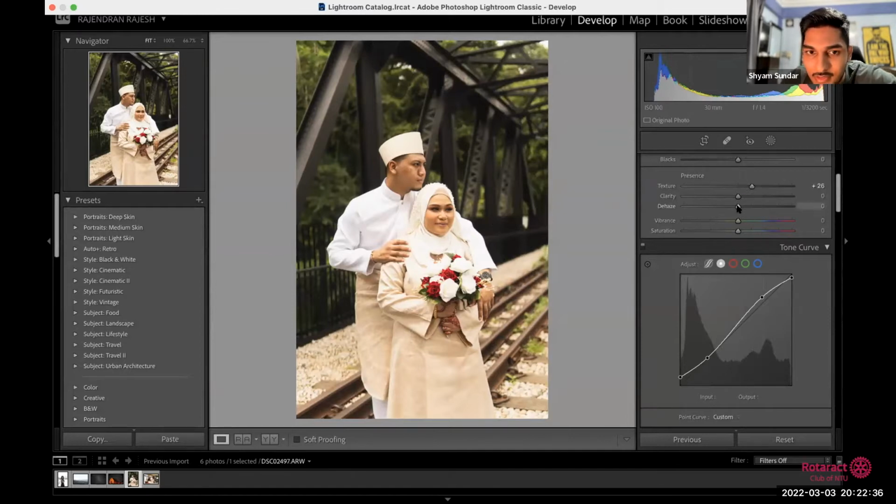Okay, next, in this photo there's no haze, so it's not really applicable, but suppose you have a very foggy or misty image, you can use the dehaze slider, which works similar to contrast to bring in more detail.